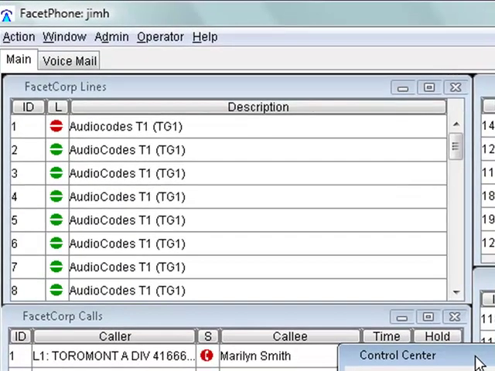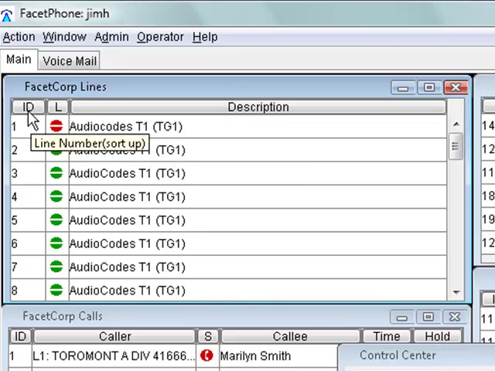This video will explore the lines window and how calls are managed on a line for incoming and outgoing calls. The lines window is very simple. It only contains 3 columns. The first column is the ID column. This is a sequential number assigned to the line.